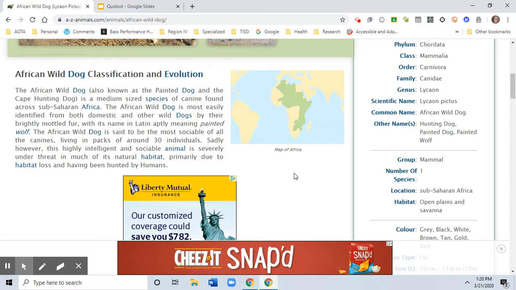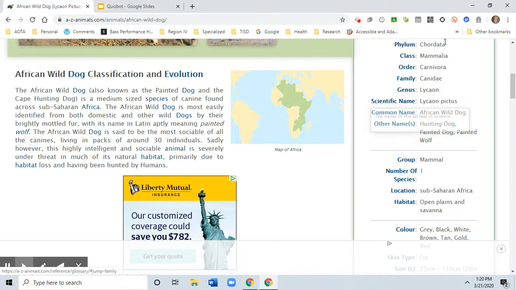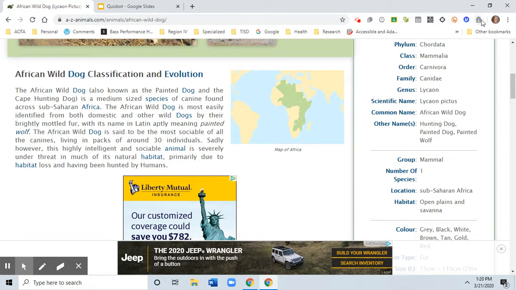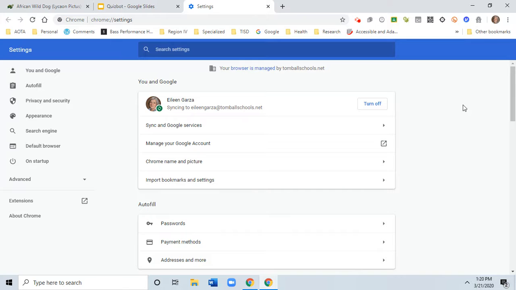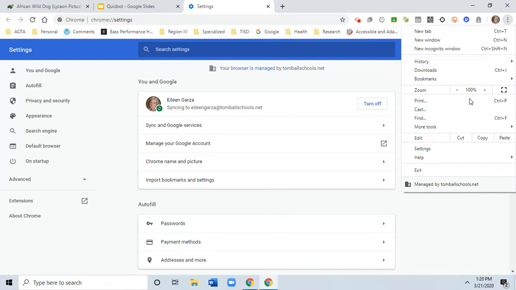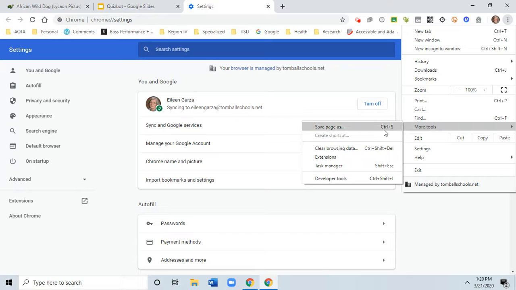So in a previous video, I showed you how to add Quizbot to your extension bar, which would be what you see up here. If you have forgotten that or have not viewed that video, quickly I'm going to show you that you can go to your three dots, go to settings. Oops, excuse me. Okay, we're going to go to the three dots and go to more tools and go to extensions.